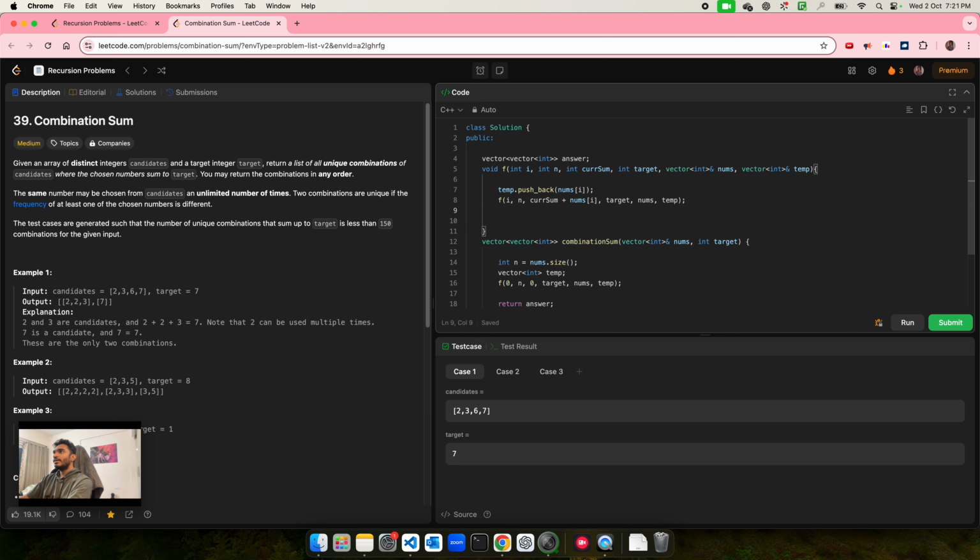Now let's say if I don't take this element, so I move ahead, so I do temp dot push back nums, sorry, what is this, sorry.